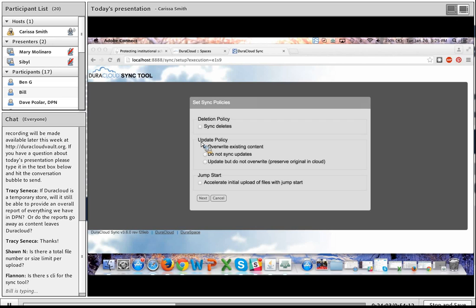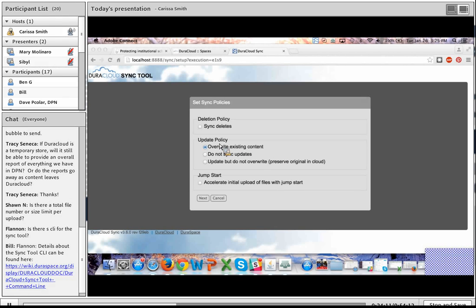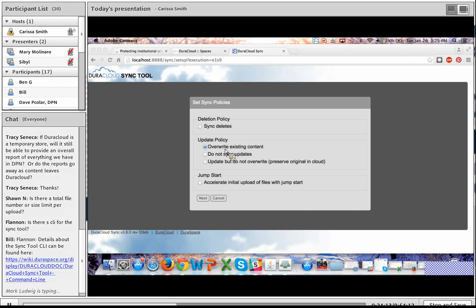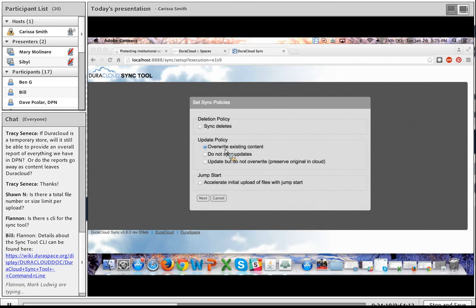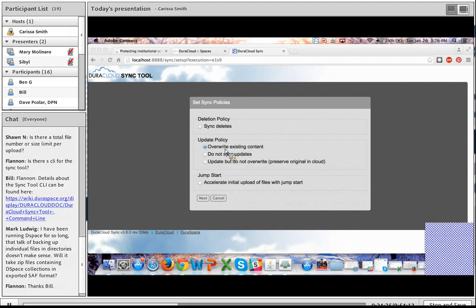Similar to the delete policy is the update policy, and I'm going to start moving through this a little bit more quickly. Again, if you're just doing a one-time upload, these policies don't really apply. You can ignore them. But if you are using the tool in a truly synchronization fashion, it's going to continue to monitor that puppy and kitten directory. And if you make changes to content, what do you want the sync tool to do? It can do one of three things.